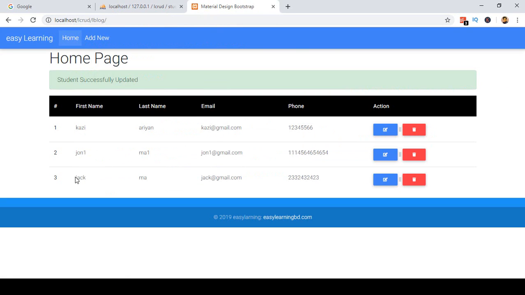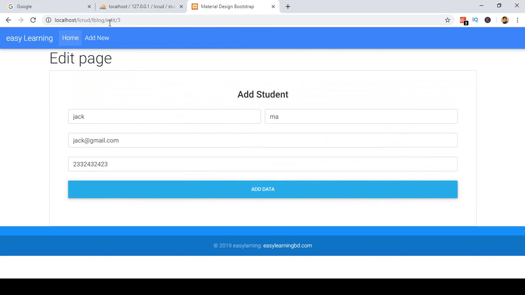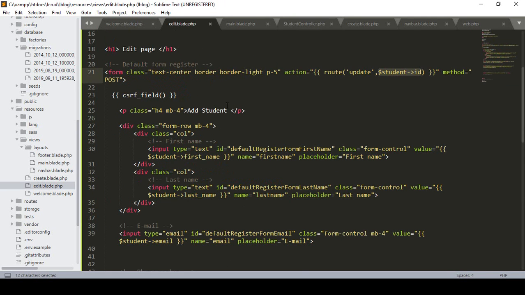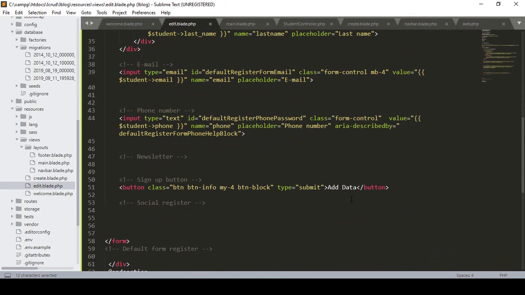Also if you want to update Jack, I click on edit. Better, there is our edit page. I just want to make the button name update. I go to our edit page, and here there is add data, so I define it as update. I define the button name as update.